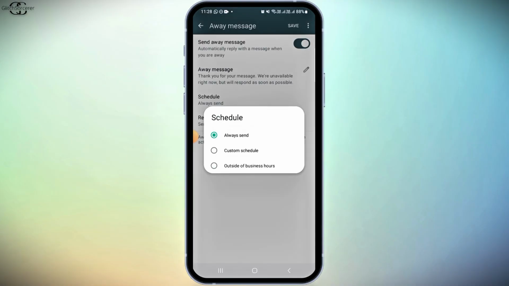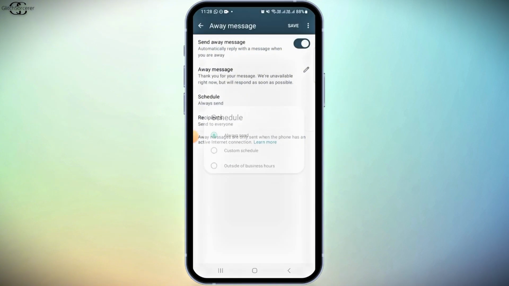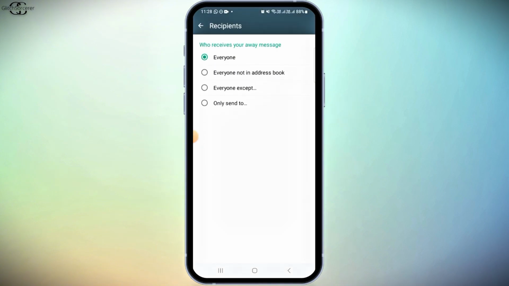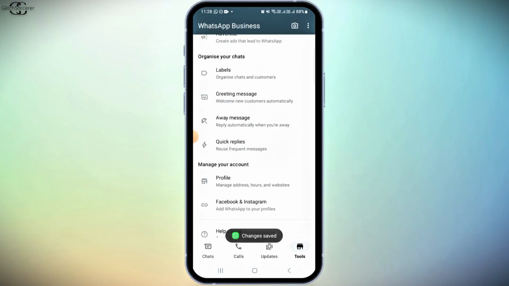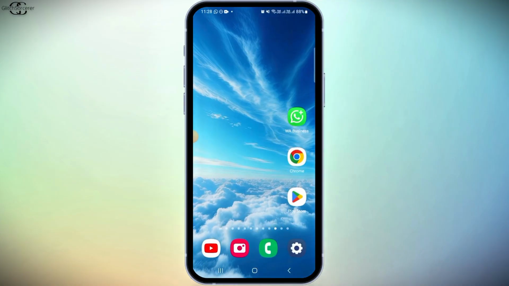If you have business hours set, you can select outside of business hour as well. Now for recipients, you can set that to everyone. Once all of this is done, tap on the save option. And now the automatic reply has been successfully set, and that's it for this video.